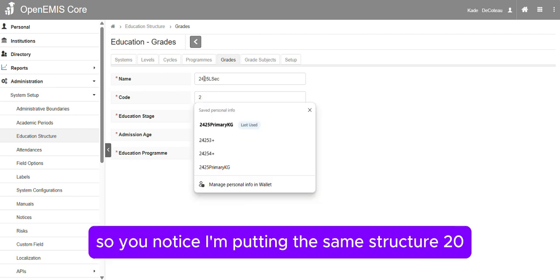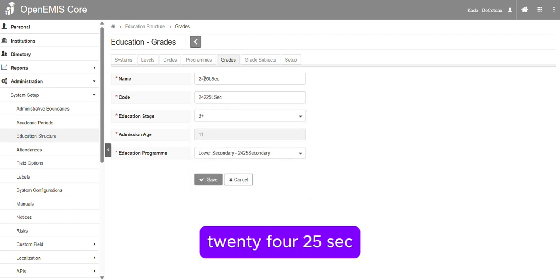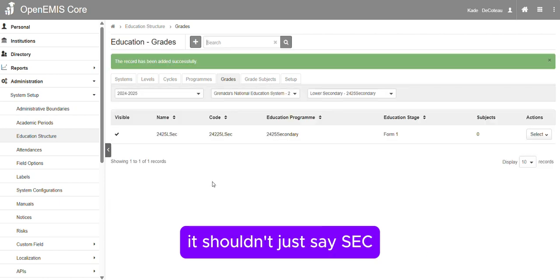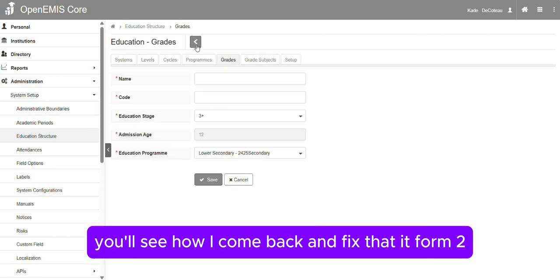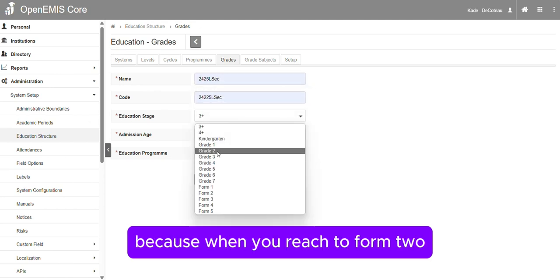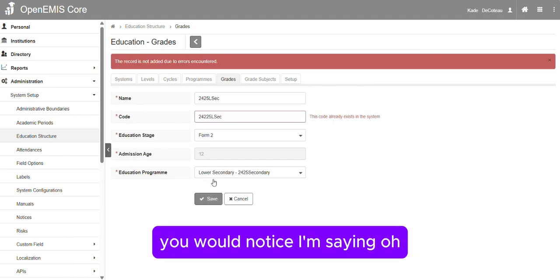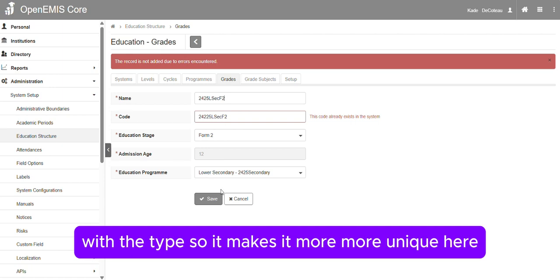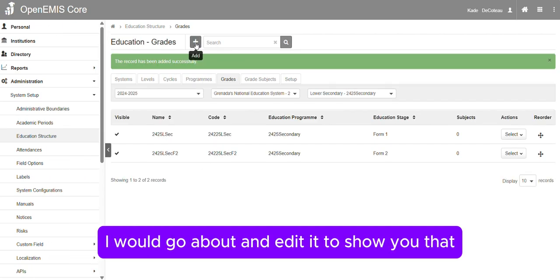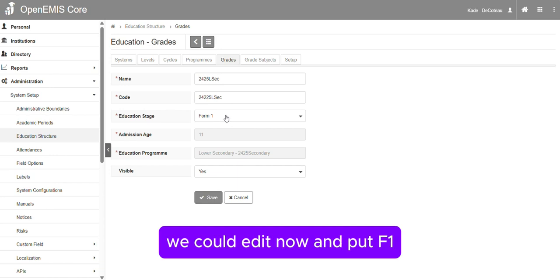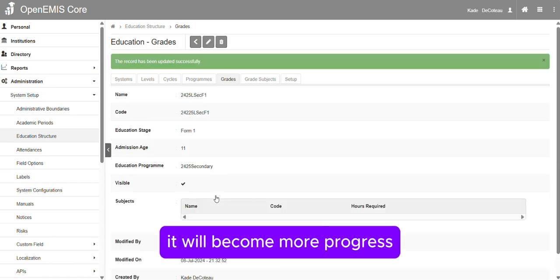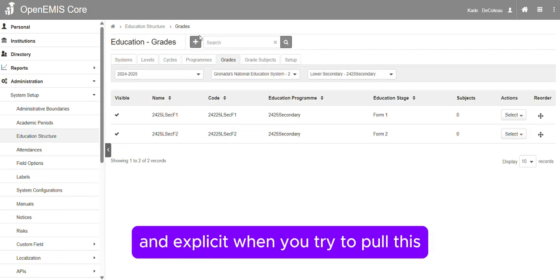So you notice I'm putting the same structure 2024-25 sec, and then I'll fix it to show you for form 1. It shouldn't just say sec. You'll see how I come back and fix that with form 2, because when you reach form 2, you would notice I'm saying, oh, I can't do that, so I would put F1 and F2 for the year with the type, so it makes it more unique. Here I would go about and edit it to show you that we could edit now and put F1, F2, form 1, form 2, so it would become more robust and explicit when you try to pull this.